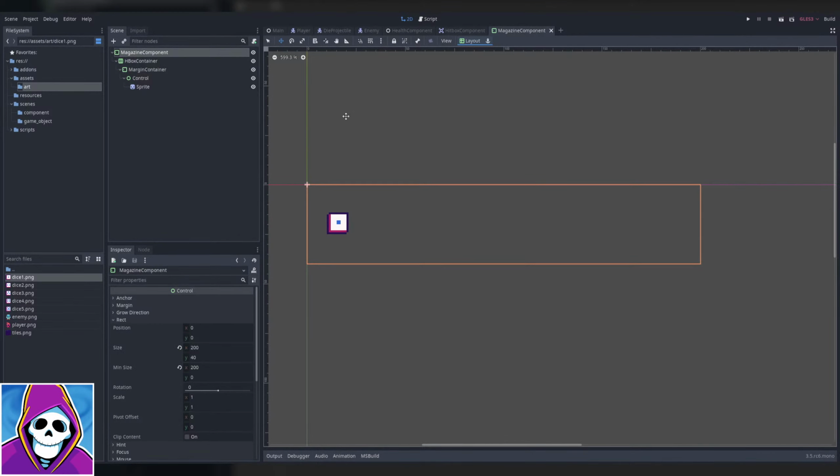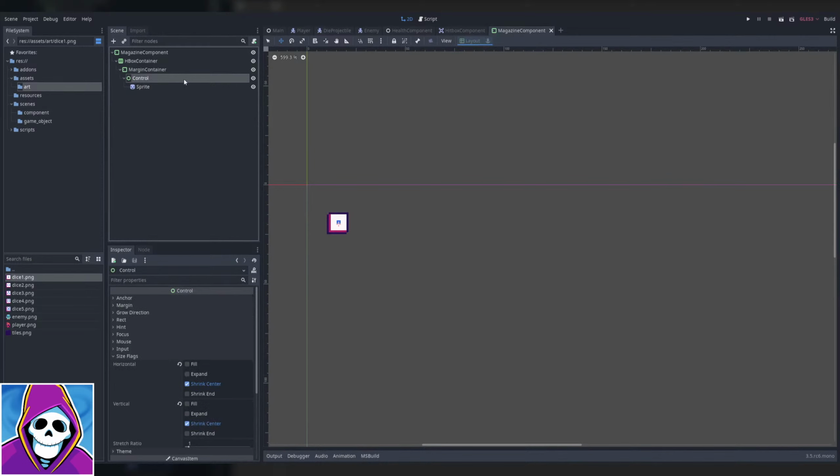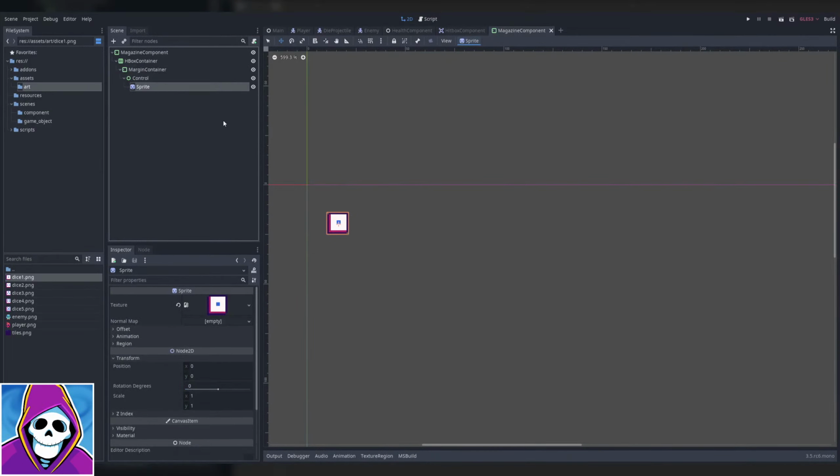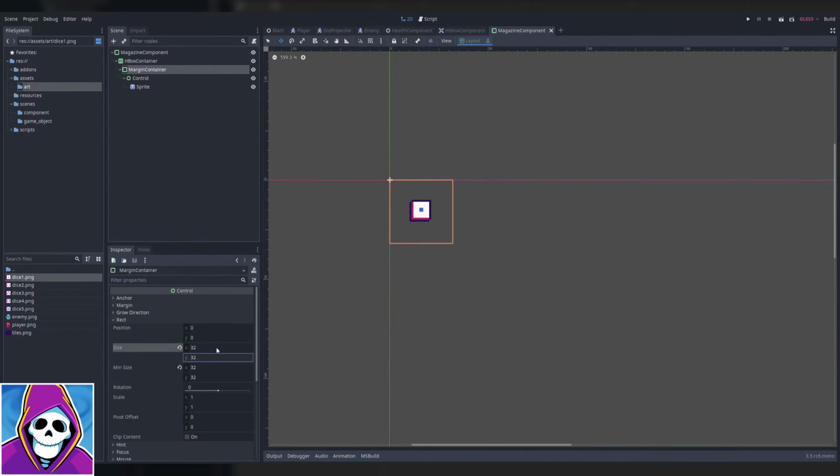So the magazine component. Yeah, I really don't know how I want to handle this because this is going to be very tricky. Well, we'll start it this way first, and then if I need to animate it later, which I will need to, then we'll have to do that.